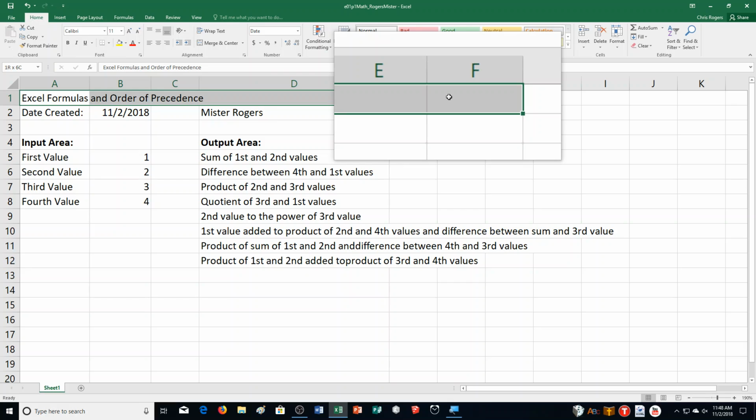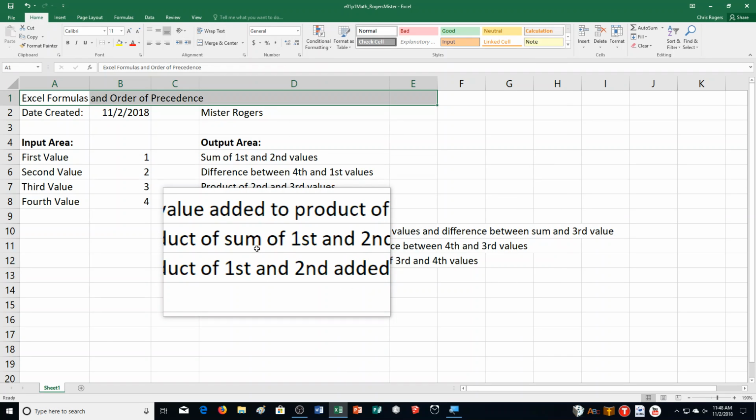A1 through E1. Right there, there's our top row. Click merge and center.